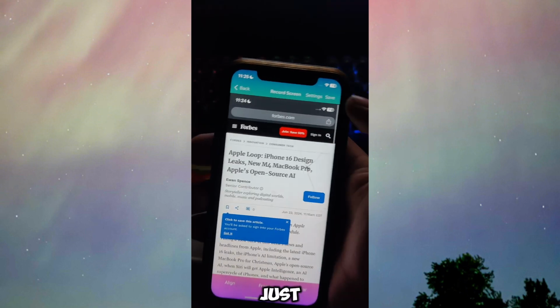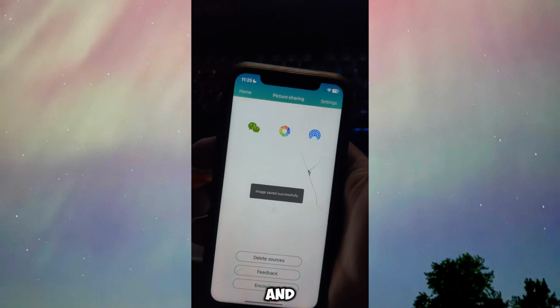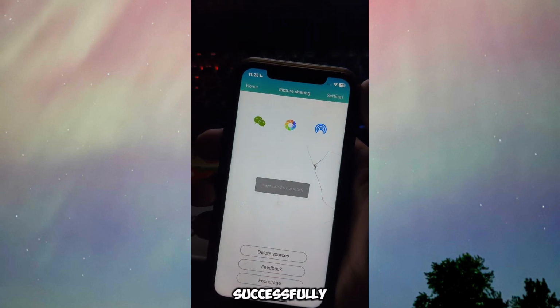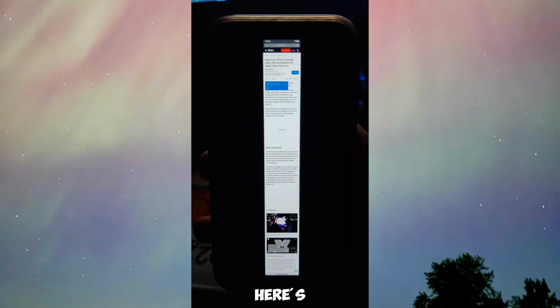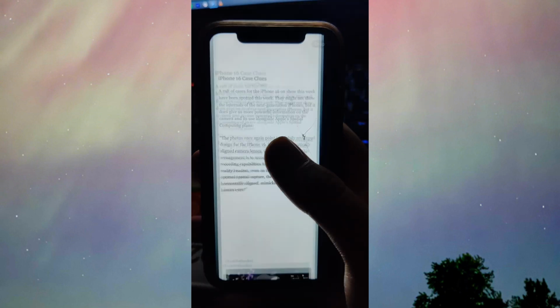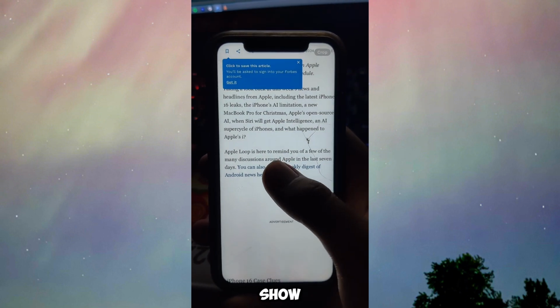Once you do this, just press on save, and here as you can see, image saved successfully. And here's the full image in my photos. Just to show you.